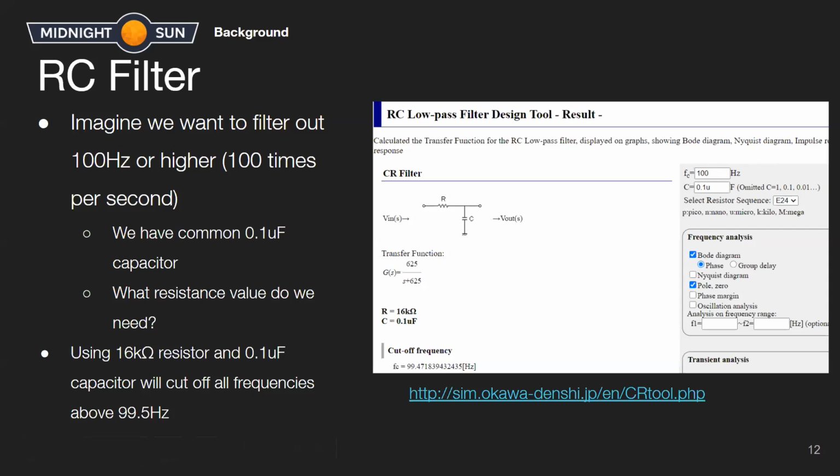So this is the basics of how you use an RC filter. There's a lot that goes into RC filters, like transfer functions and Bode diagrams and all that, but you won't get into that for quite a bit, so you don't have to worry about that too much.